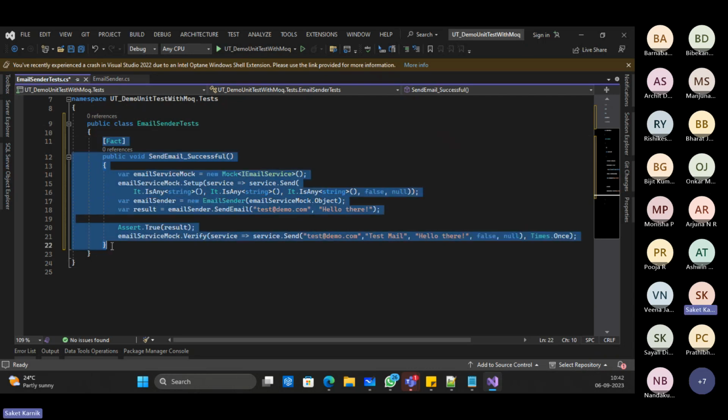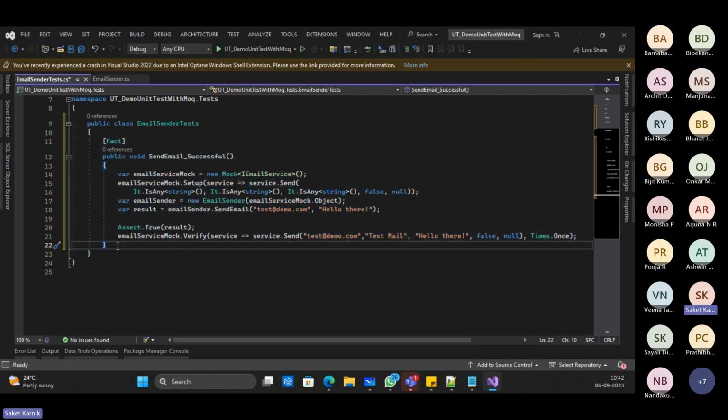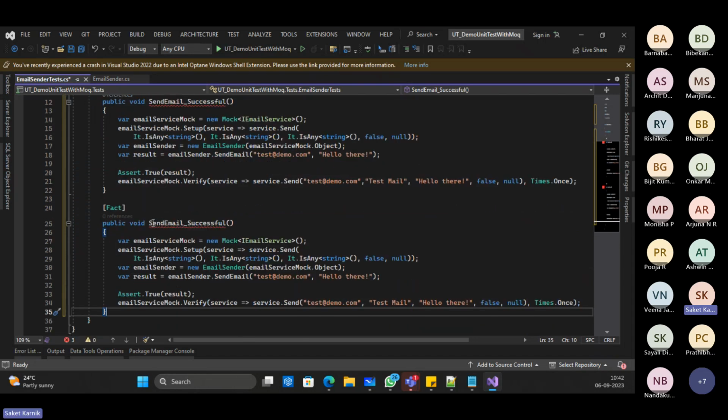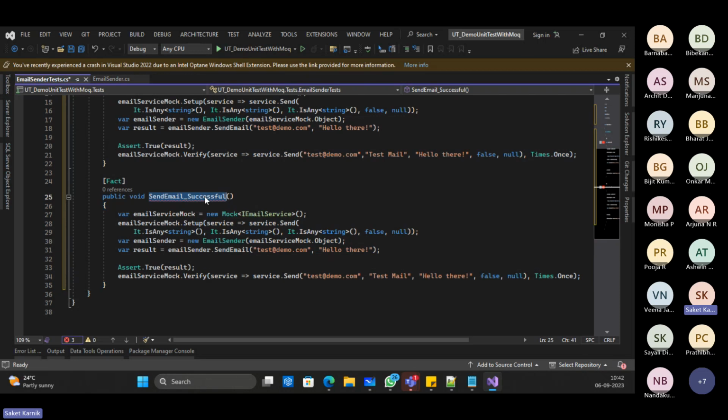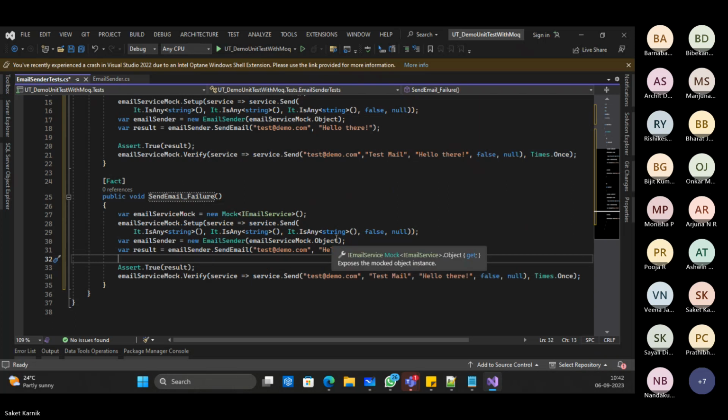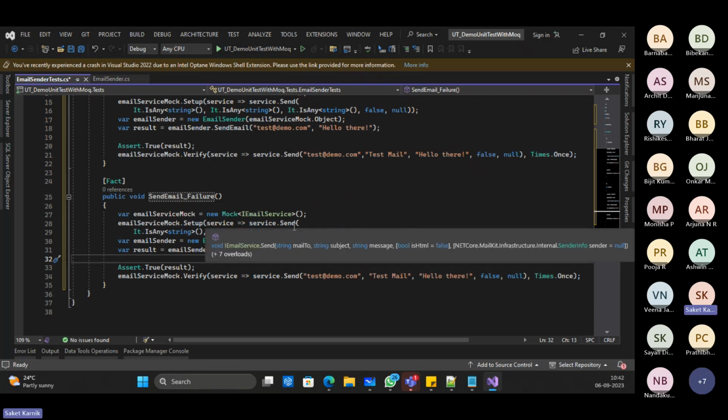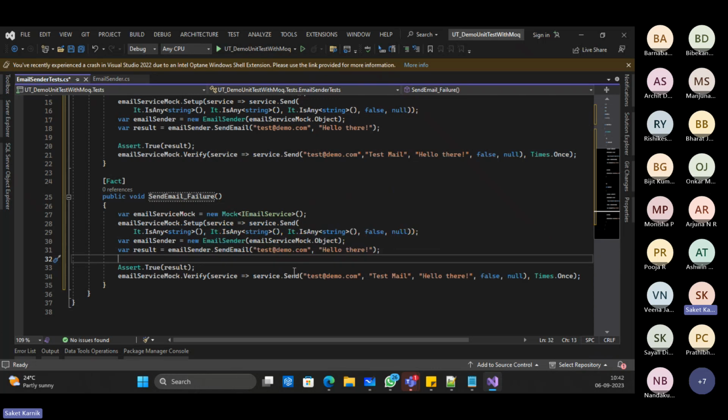Now let's copy this. I want to test the failure as well, where I'm expecting an exception actually. So here I say SendMailFailure is the fact name. Email service mock object is created like this only. Setup is like this only. There is no change here. Okay, send doesn't return anything, it's void. So no Returns parameter.